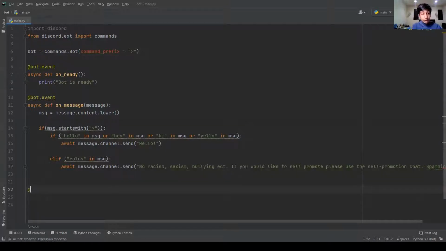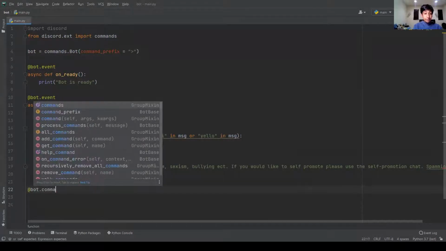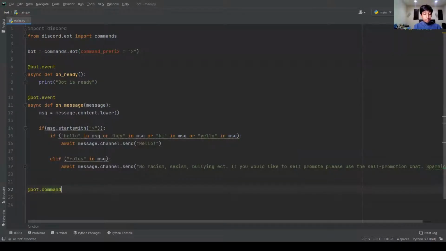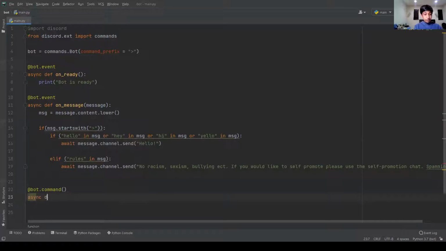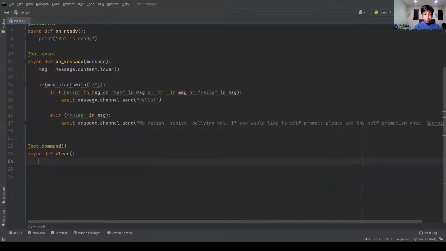So now we can make a couple of commands. Now I'm going to show you guys how to make one command. So we write bot.command, and this time we're going to put parentheses. And this is my favorite command by far, the clear command. So the way we do this is async def. And now if they write clear, then we're going to execute this code, okay?